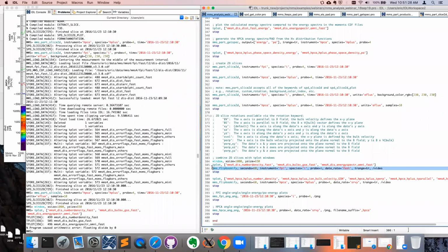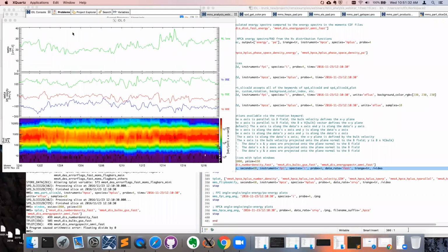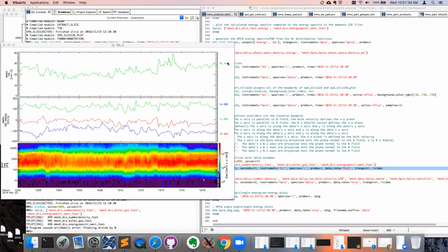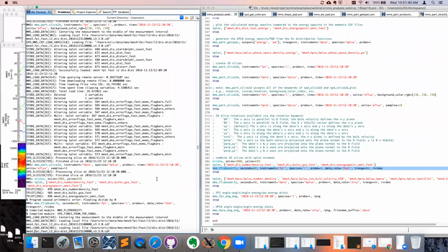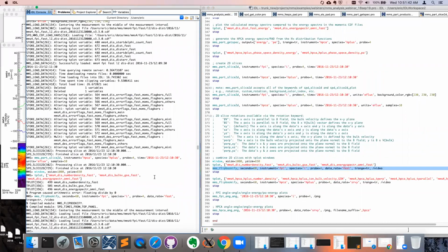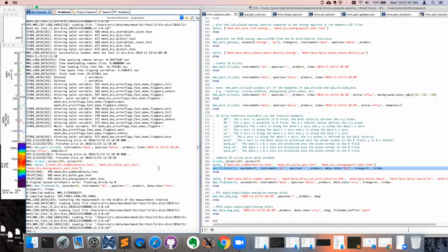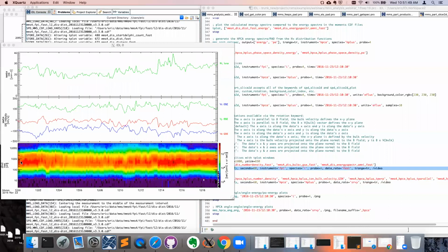And so we have this routine called MMS Flipbookify. What this does is it takes this current window and then adds three slices to the right-hand margin. By default, I think it's Vx versus Vy, Vy versus Vz. We'll see once it generates it.